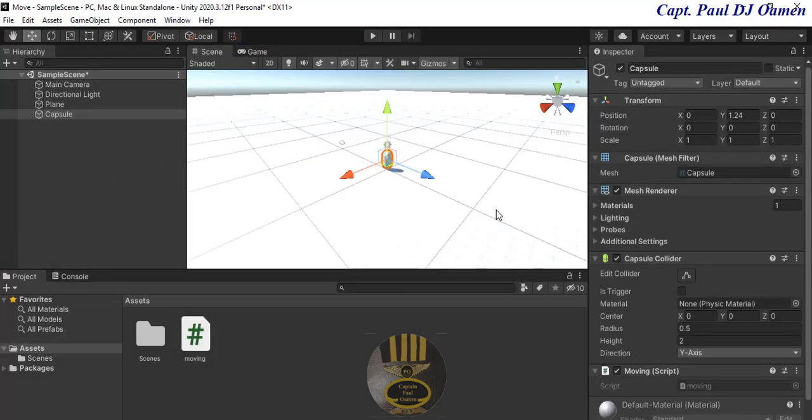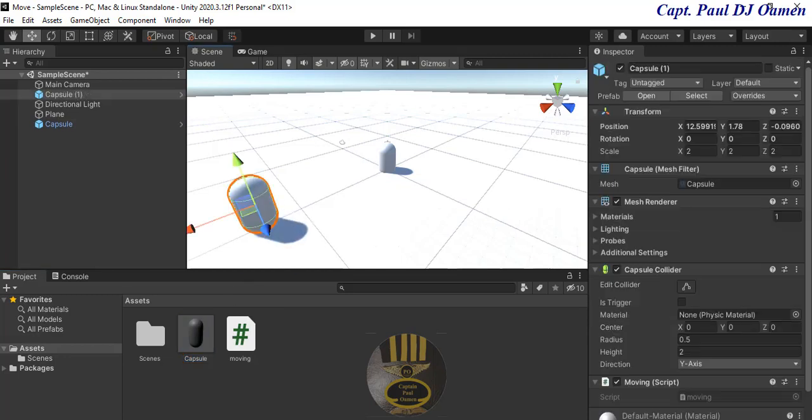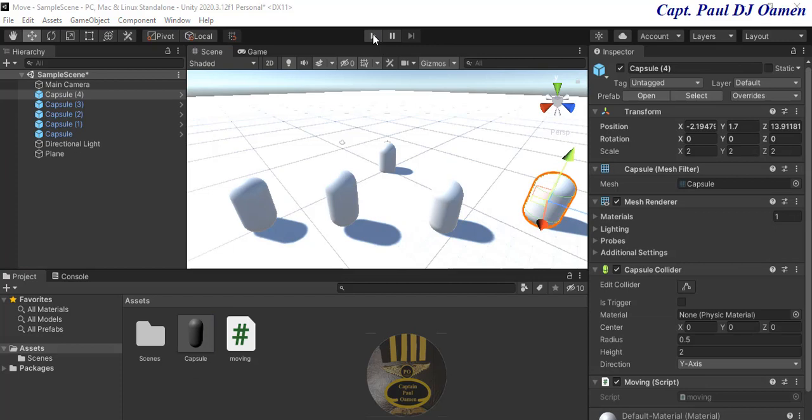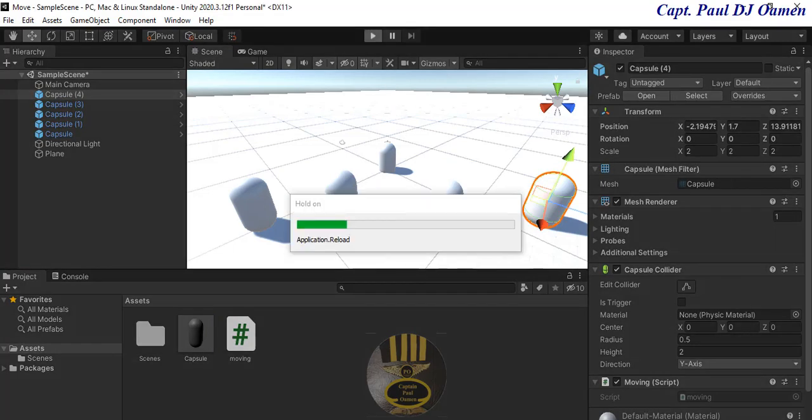So I'm going to increase the size of the capsule a little bit. And one other thing I'm going to do is convert this capsule to a prefab so that we can add as many as we want. I'm just going to add a couple more. There, guys, and let's run the project again. It's coming up. There we go.